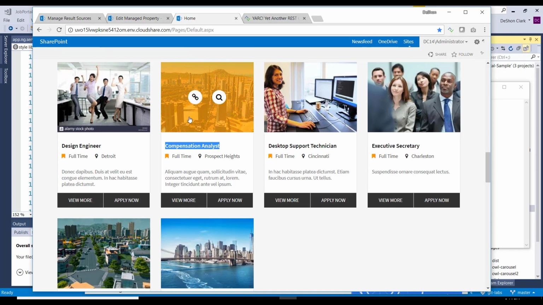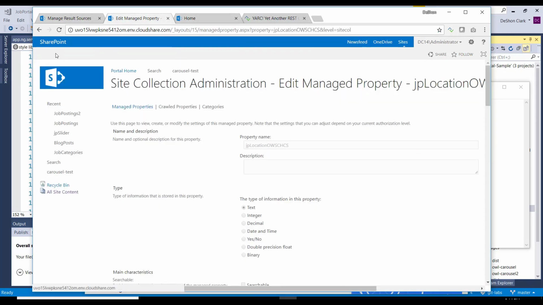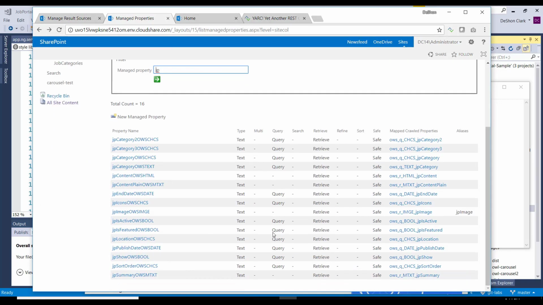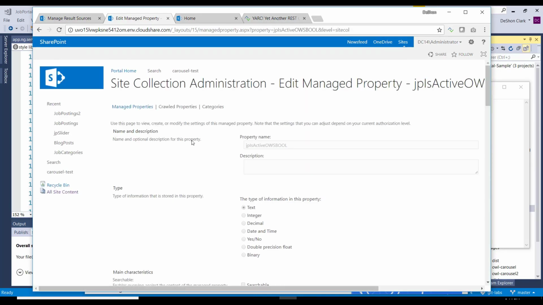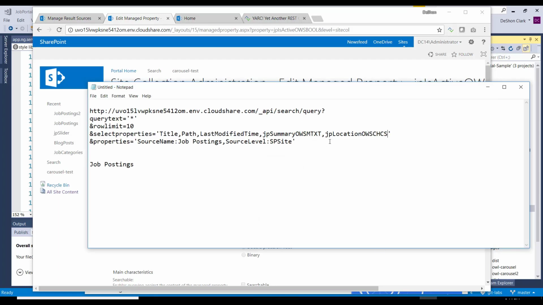And then really, I think the last things that we need are probably active, right, and then the image. So let's go ahead and grab those two. Active is just going to say that this job post is active, because in the search results, maybe you only want to display active ones. So let's go ahead and grab this guy that's active and paste it over here.